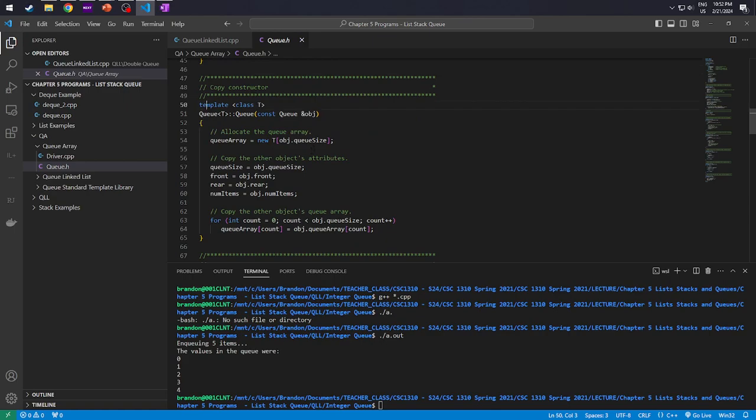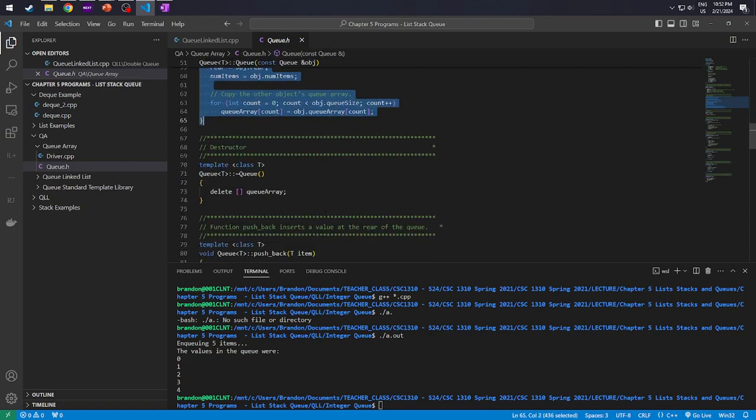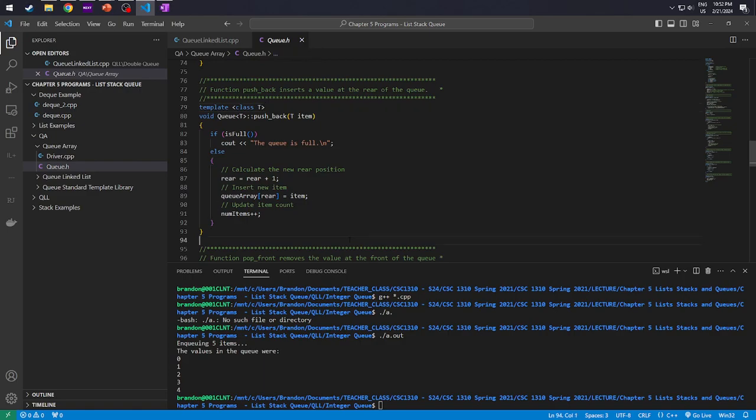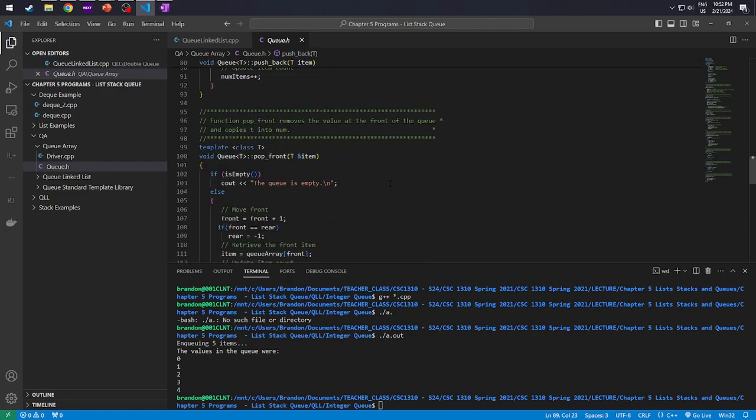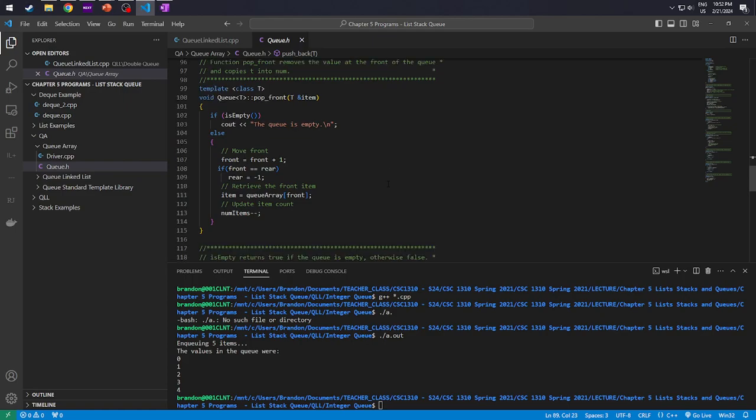We also throw in a copy constructor, just in case. But if you want to add an element into our queue array, you're going to increment rear and then add the item into queue array at the rear index. So we go to the end, increment, add an item. That's not bad. If we want to remove an item from the front, we increment the front and return the item.